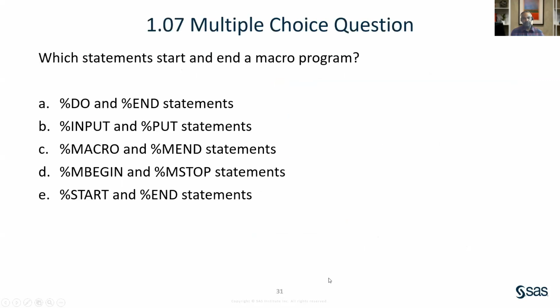Which statements start and end a macro program? Just a review. You've written macro programs before. It requires a %macro. You put the name of your macro program and a %mend. You don't have to put the name of your macro program on the %mend statement. You can just type %mend; semicolon.